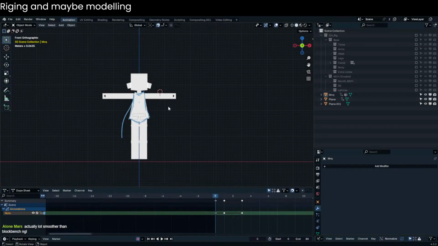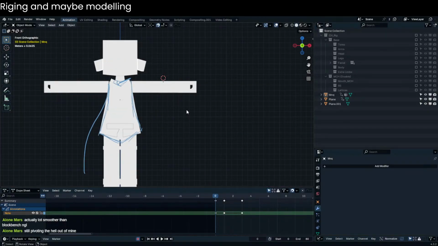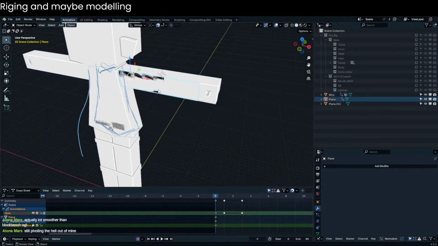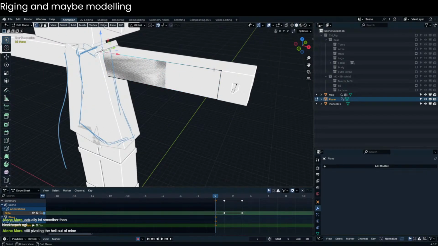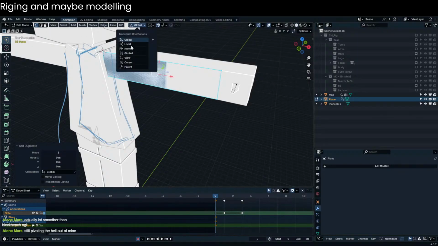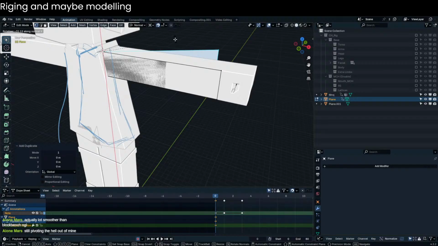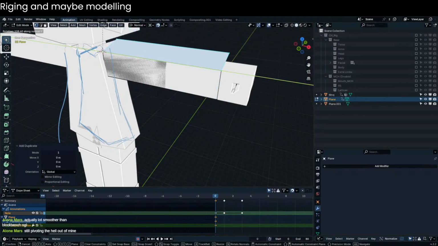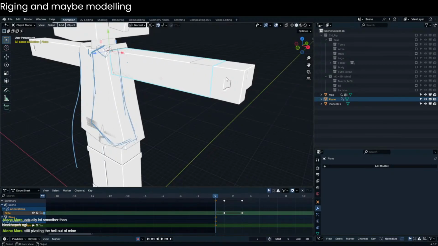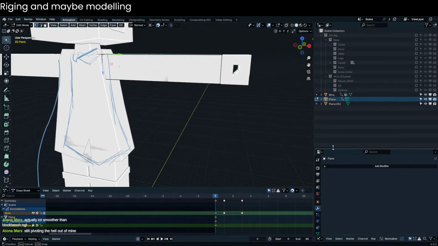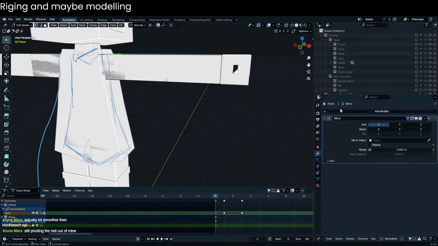Actually, a lot smoother than Blockbench. As in, I'm not sure what you mean by smoothing, like the experience or the modeling. Duplicate, normal, 3D cursor. Yeah, I've tried modeling in Blockbench, but it's just too different from Blender modeling that I don't feel comfortable with it, because I'm just so used to all of the stuff in Blender.